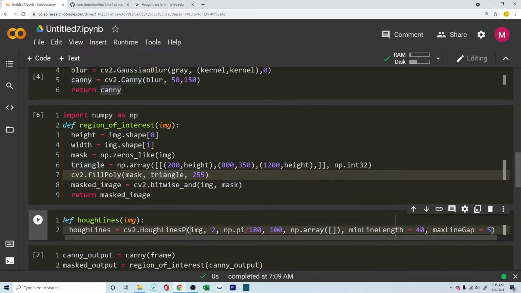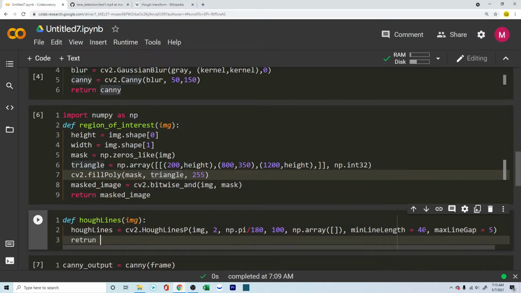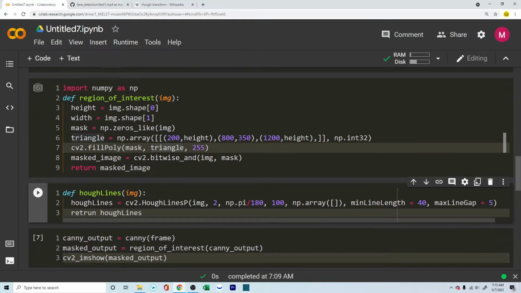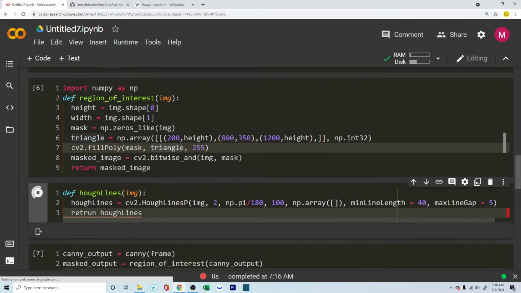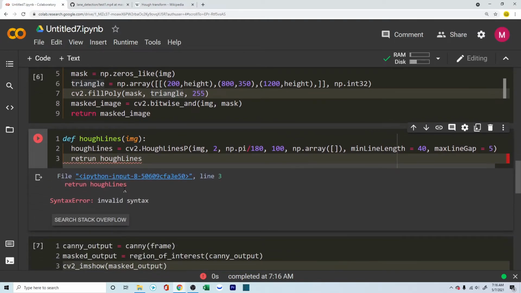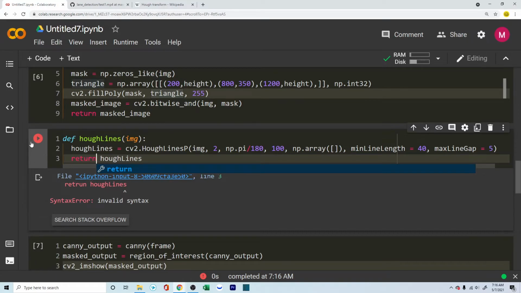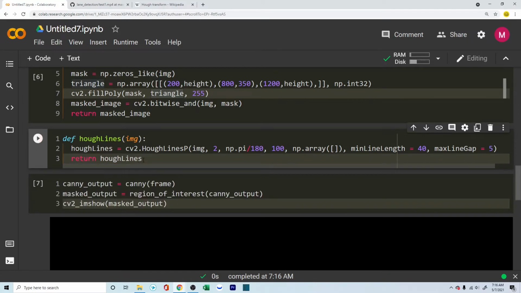So you're just specifying some of the features that we know about the image, and once we know all of that, we just return Hough lines for us. This Hough lines is going to be an array which will have all the locations of the points or the coordinates of the lines. So we just run this, and it looks like we have an error because we did not write the spelling of return. Oops, return. So it's able to return all the Hough lines that we specify.